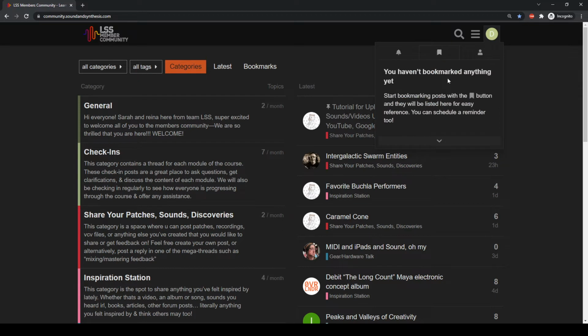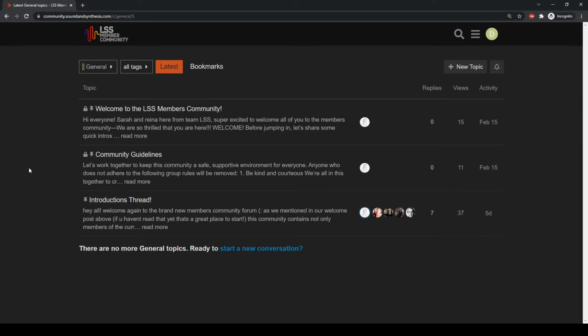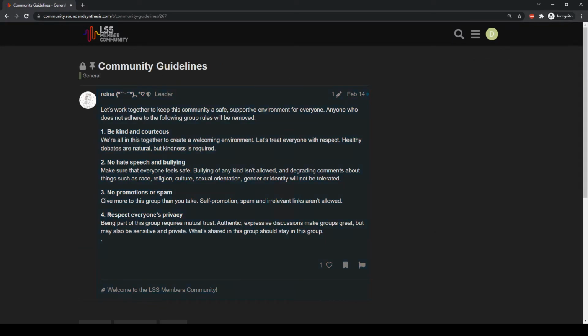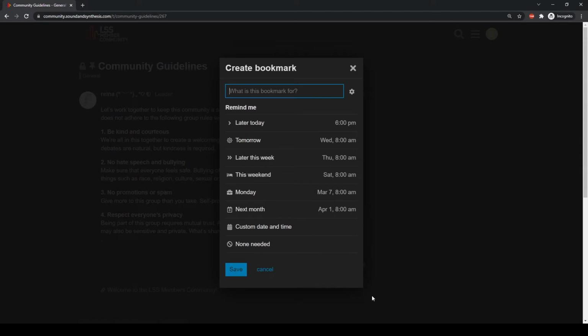This middle tab is bookmarks. So let me go ahead and explain bookmarks. They're pretty simple, so let me go into our general category, and remember our community guidelines appeared as that banner. They're also a pinned post here. So let's say I want to bookmark this post just to have quick reference to it in case I need to. You can click this bookmark button, and this button will appear on any post or any reply, and once you click it, it'll bring up this Create Bookmark screen.